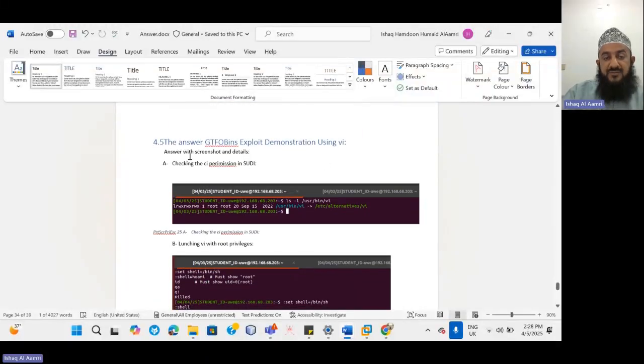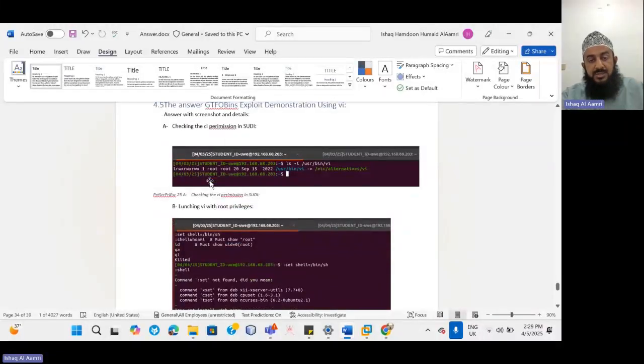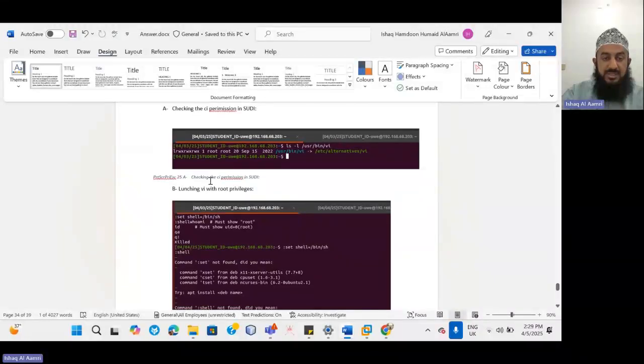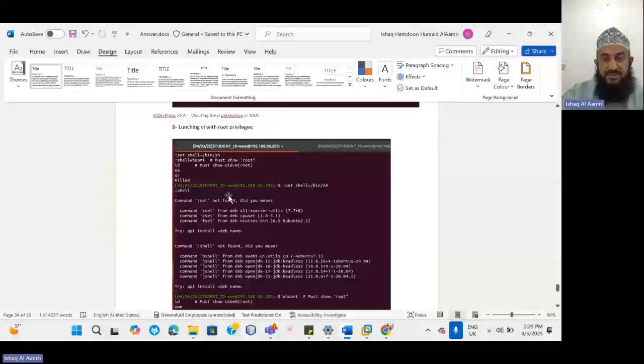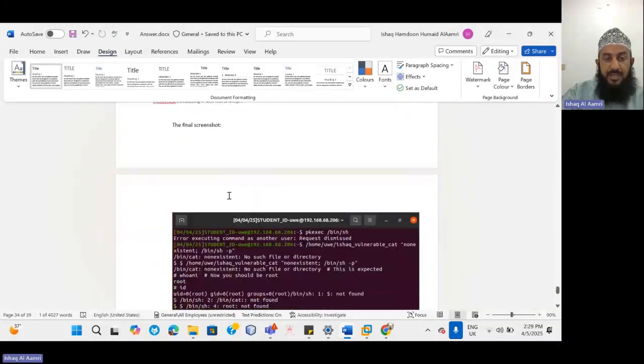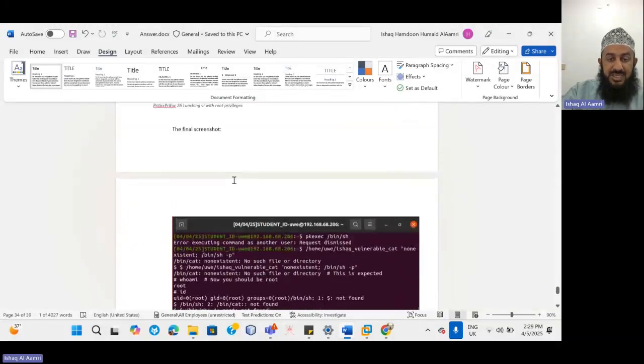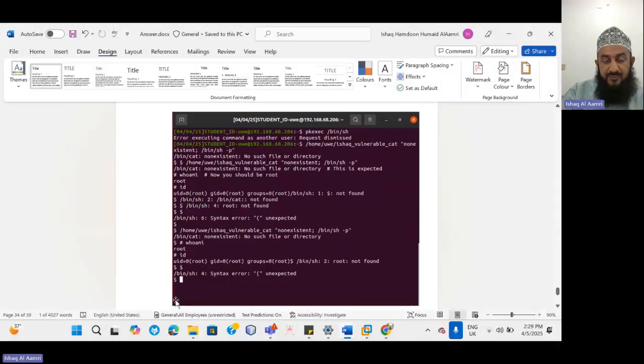And we have question 4.5. The answer is exploiting the administration using vi. I check the permission for sudo. For example, when I use that, I see the root, how it is, and what the details are. Launching, which is the root privilege. Also, there are some launching steps I did. In the final screenshot, we can see some details and some information about, for example, the root here, and what is the root, what is with the home and the root ID.